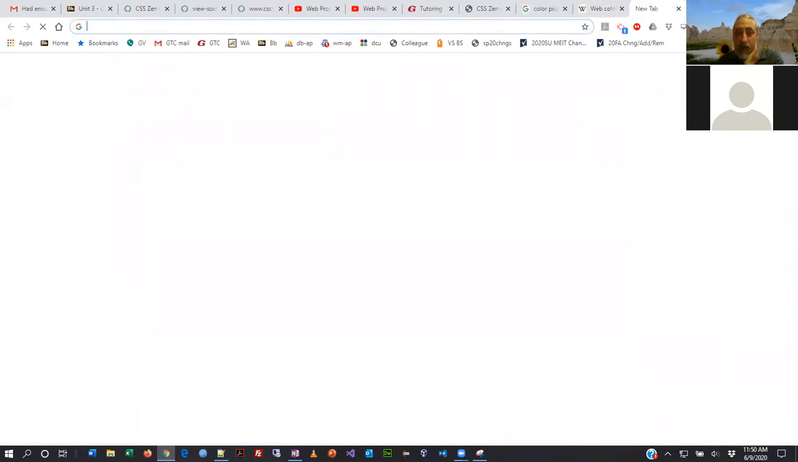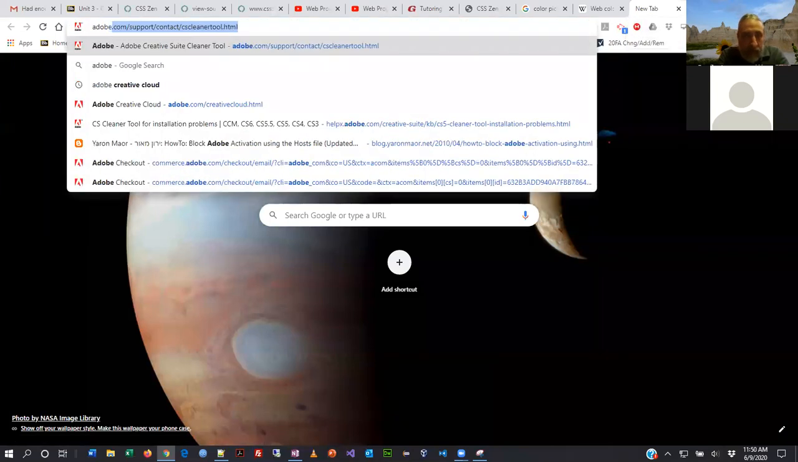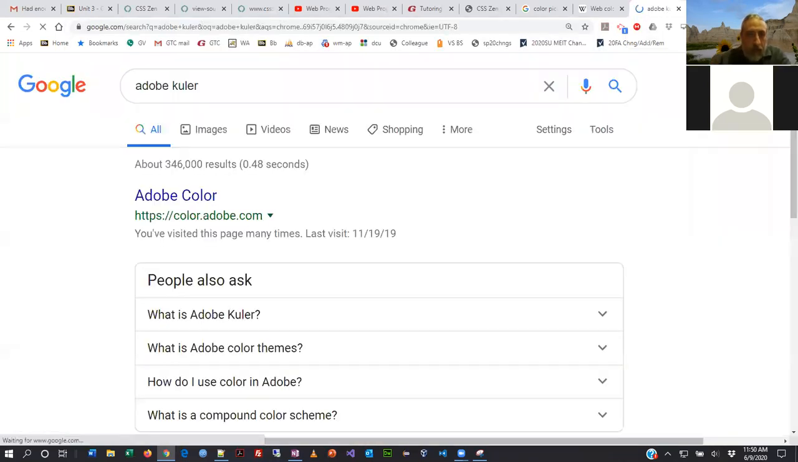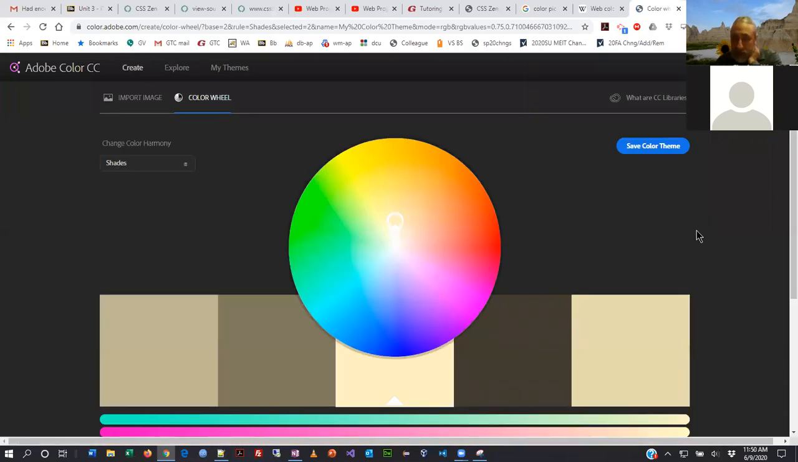My favorite of all these tools, and I'm trying to remember what Adobe changed it to. The site used to be called Kuler. And now, okay, so now they just call it Adobe Color. So color.adobe.com. And for me, I think this is one of the coolest ones that I've seen. I know I demonstrate this in the lecture videos too.